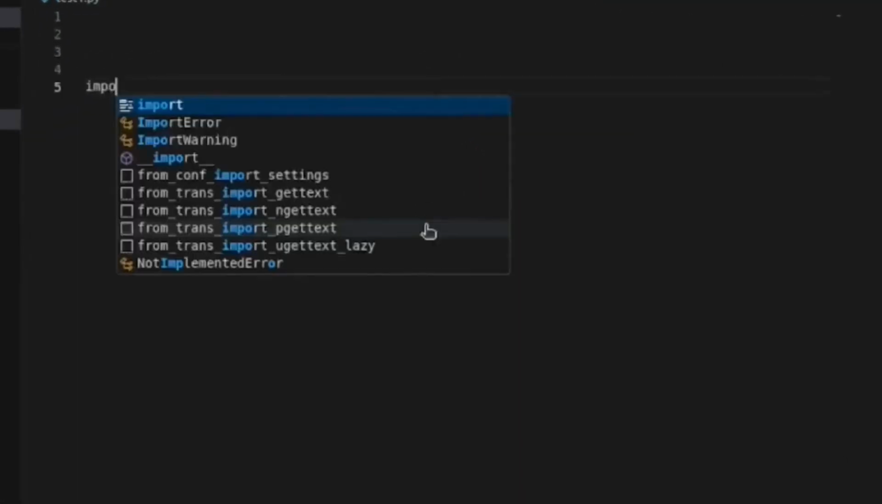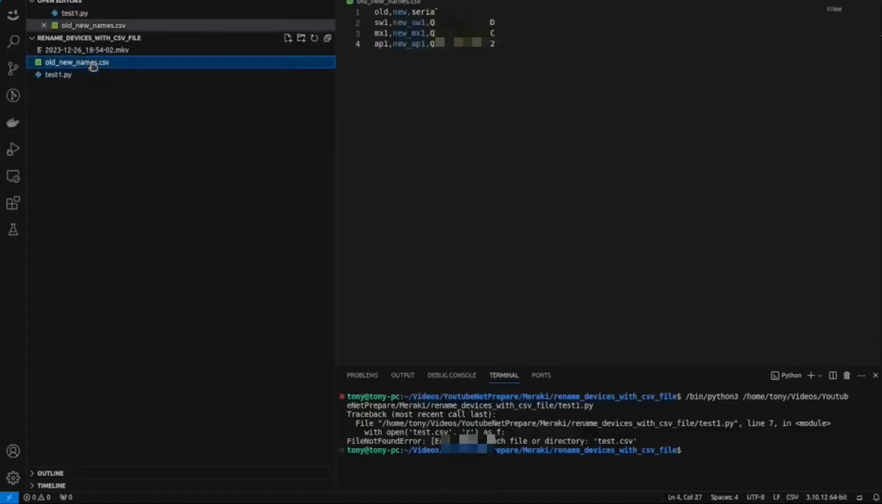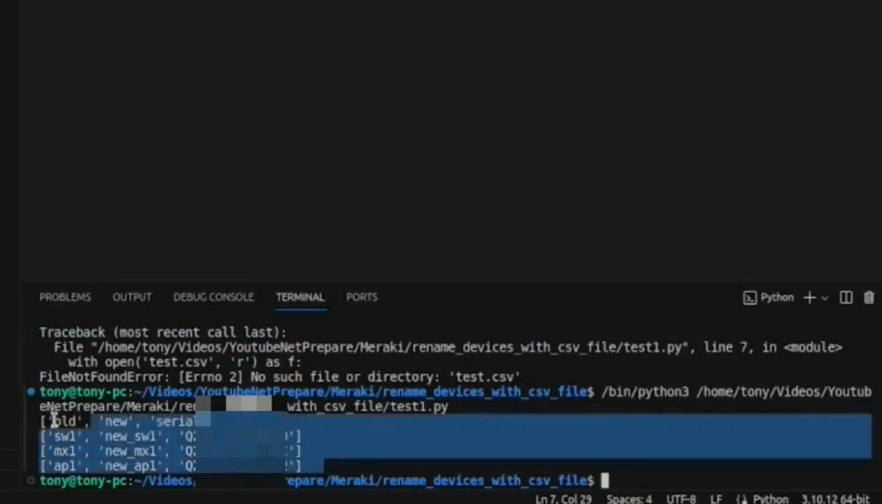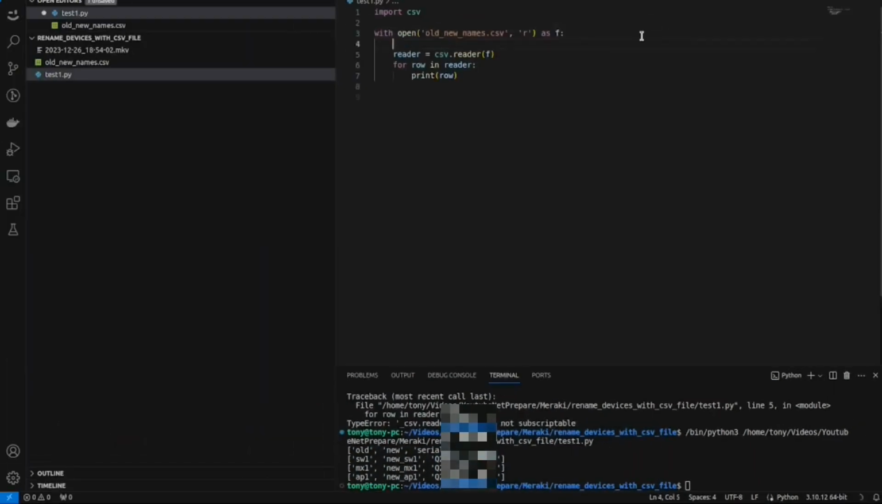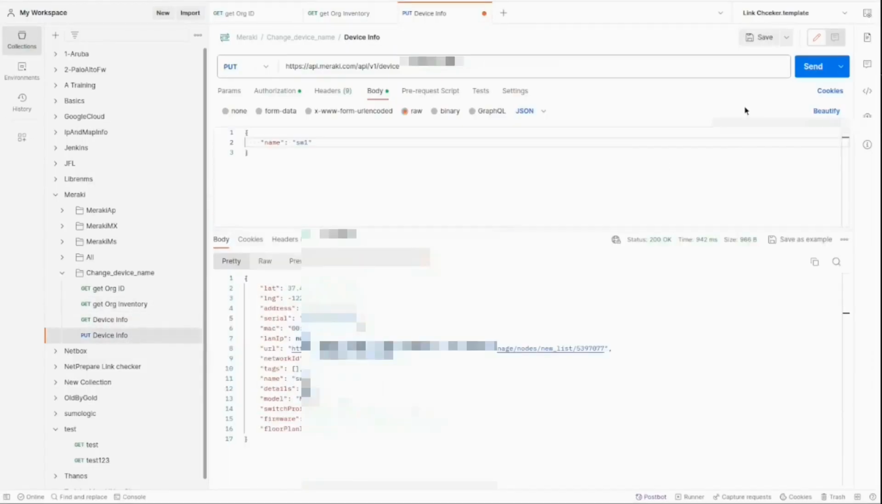Alright, so let's start the Python script. First I'm importing the CSV library, since it's easier to interact with the CSV file using the CSV library. Right, and perfect. We need to skip the first row, which has the headers. The first script we're going to do is just updating the name using the serial number, which is the easy one. I like to copy the code from Postman as it is.